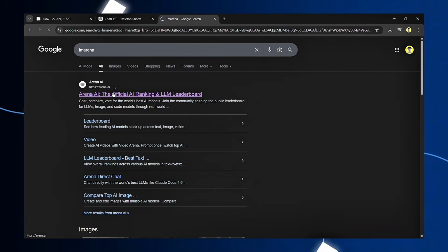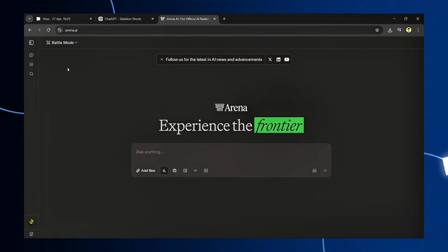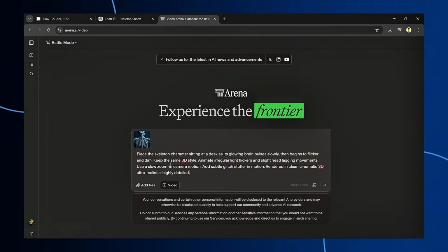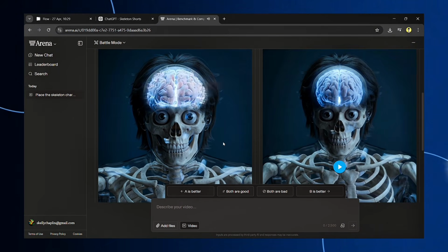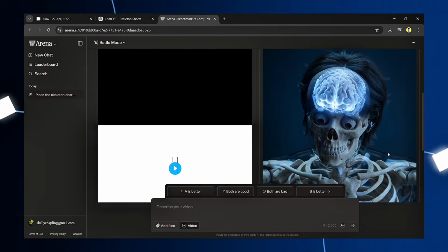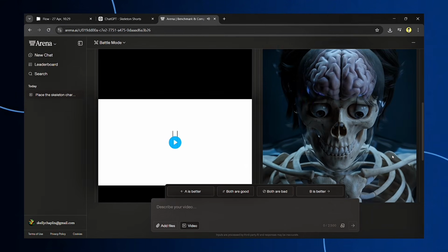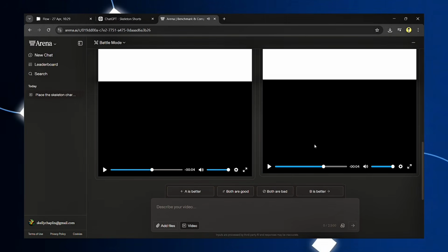For a completely free and unlimited video generation method, head over to Lmarena AI. Select the video generation option, upload your scene image, paste your animation prompt, and click Generate. The results are amazing and high quality. Now, this platform doesn't require credits, but it does have usage limits. Here's how to get around that.